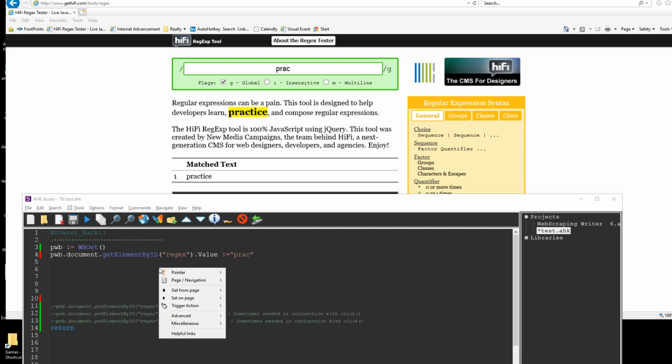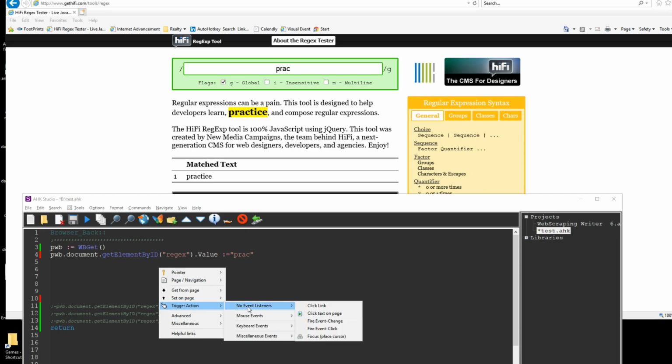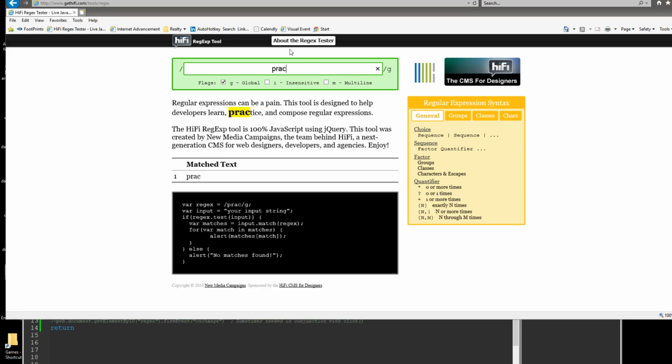So you have my AutoHotkey syntax writer running, and you notice I've restructured it here so this is called trigger action. This is where the old stuff was, clicking a link on a page or clicking on text. These are all the old stuff I just put under no event listeners. Then of course, depending on which event you're trying to trigger, you'll come down and find the event you want. Just as a refresher, I would come in here in this visual event tool.